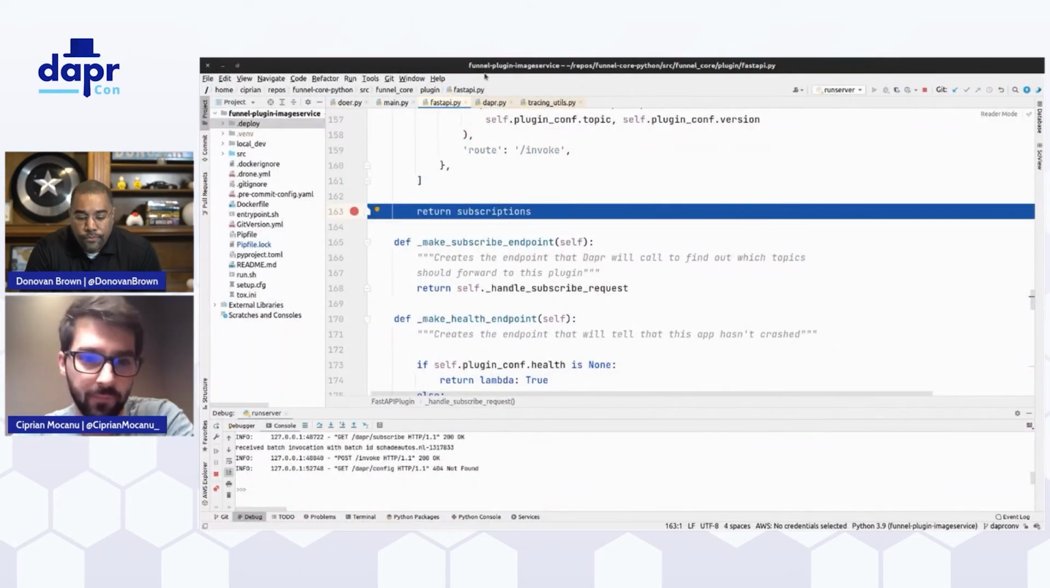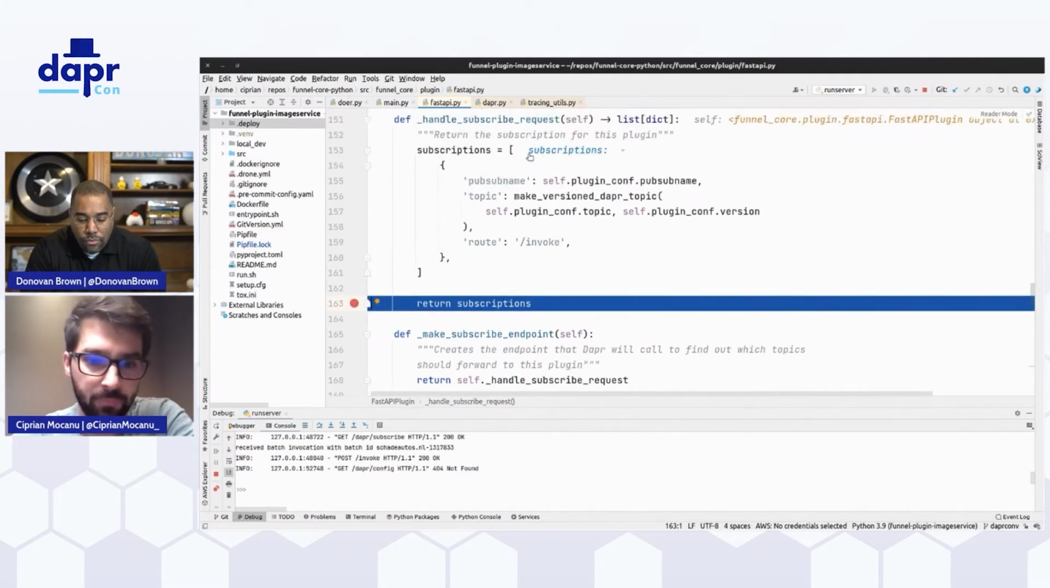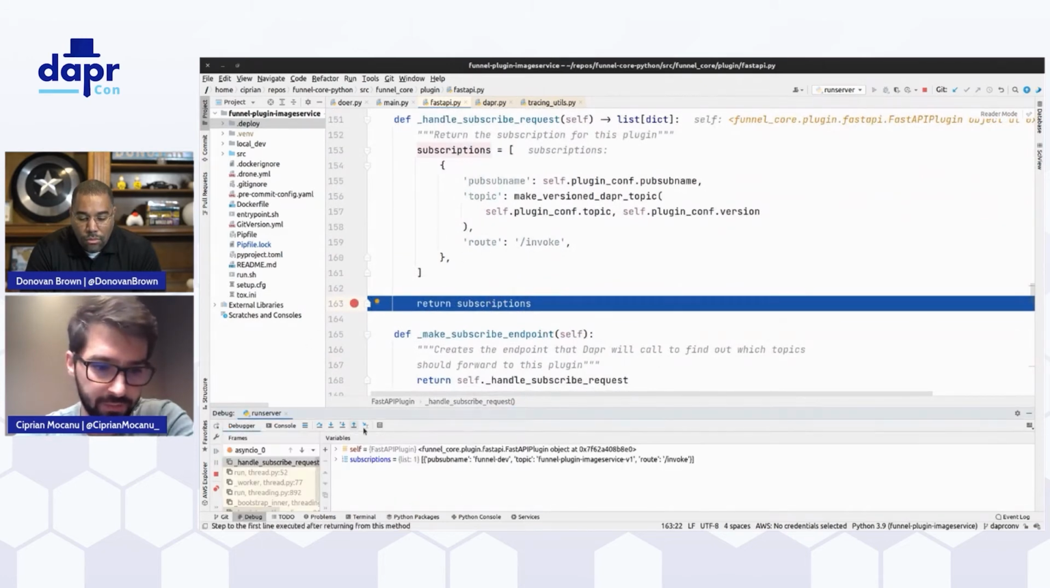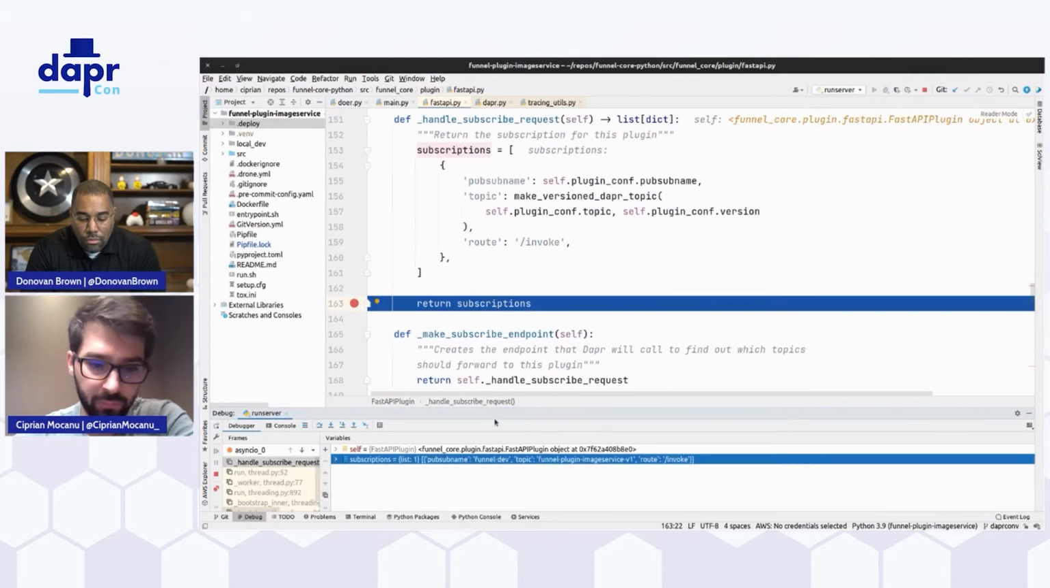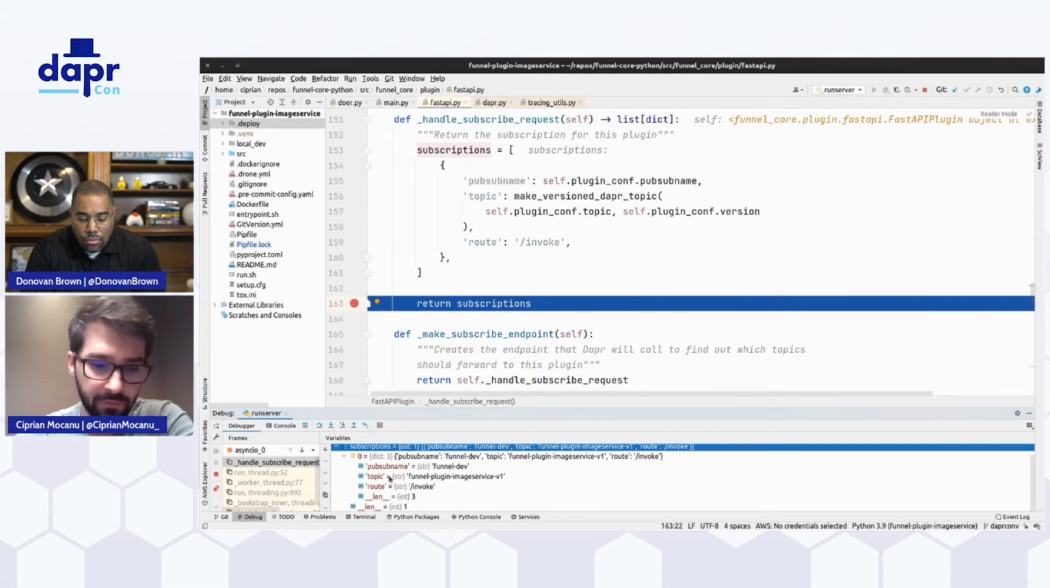Yes. Okay. So this is the image service. Currently, Dapr is trying to subscribe to my plugin. This is just a GET request, and when it's trying to subscribe, it's going to return all the pub sub information. Let's look here: the pub sub name, the funnel, and the topic, which is the topic of the current plugin. So this is how Dapr connects to my application.